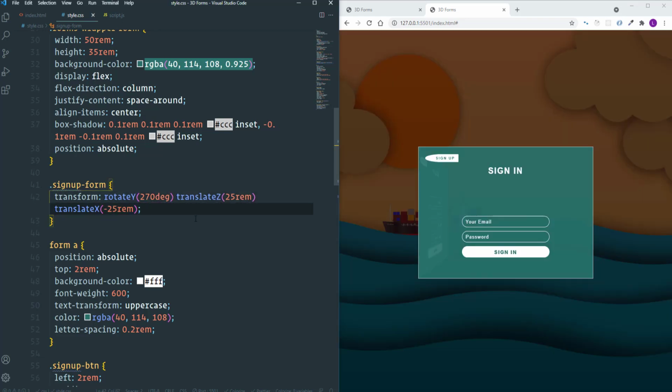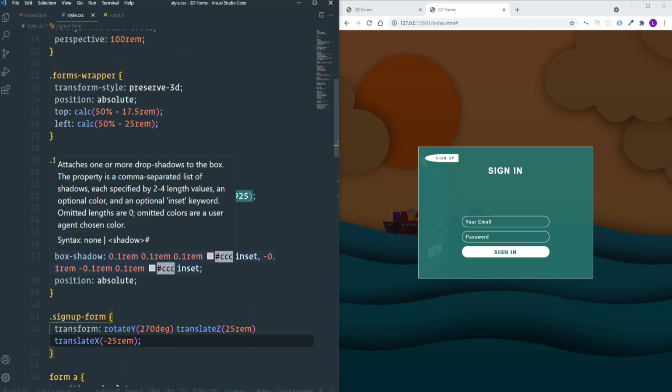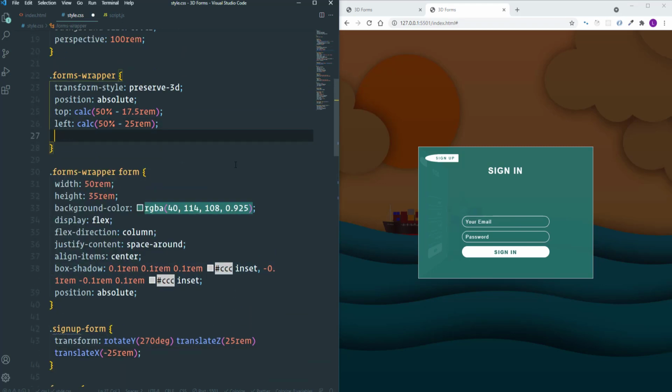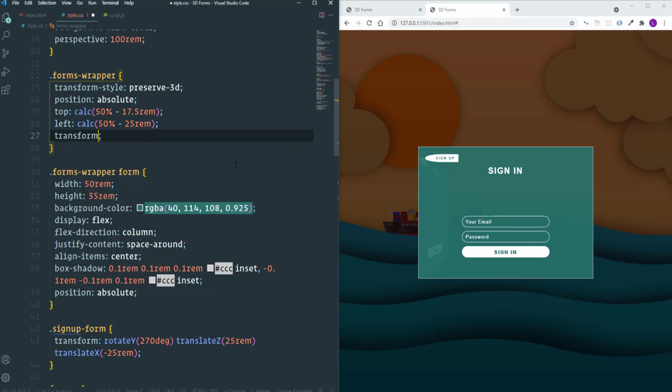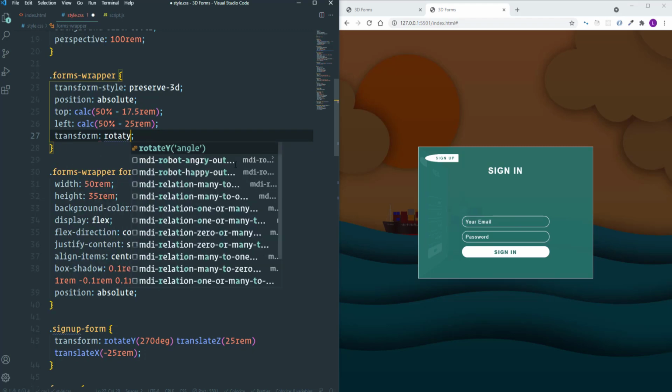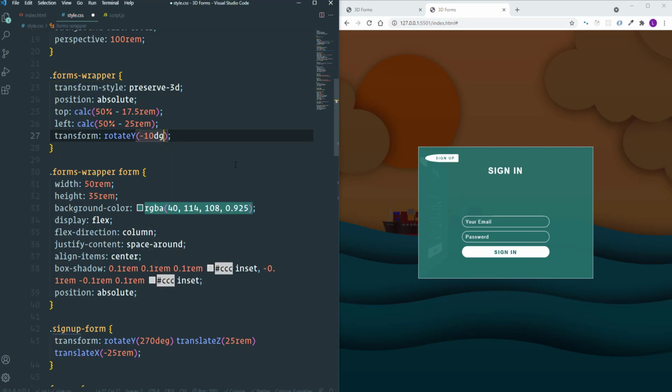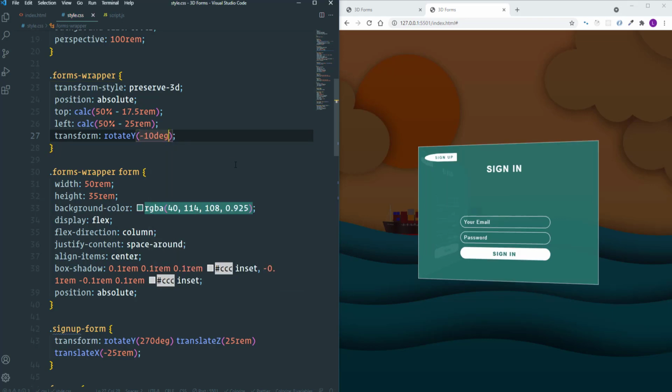The only thing that we have to do before we program the buttons is to rotate the entire forms wrapper slightly. So let's assign to it transform, rotateY with the value minus 10 degrees. Alright, that's it. Now we have to start to write some JavaScript.